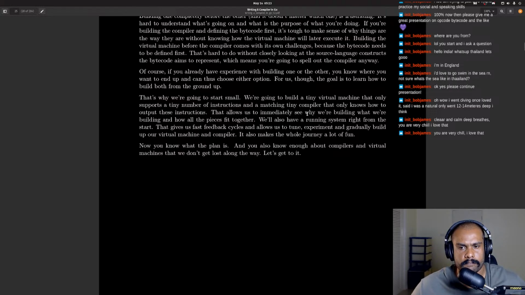Perfect. How all the pieces fit together. We'll also have a running system right from the start. I'm quite excited for this one. Never built a virtual machine before.